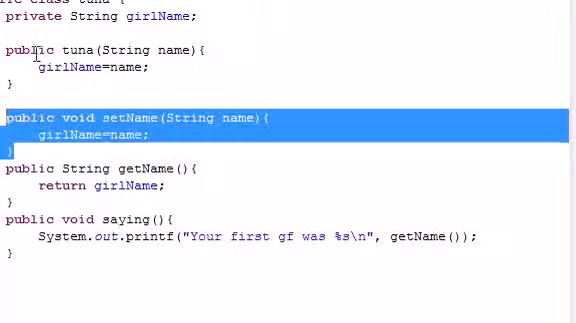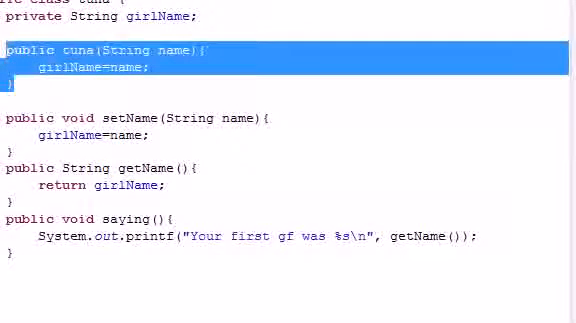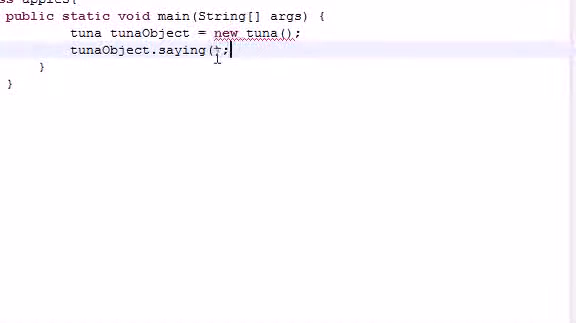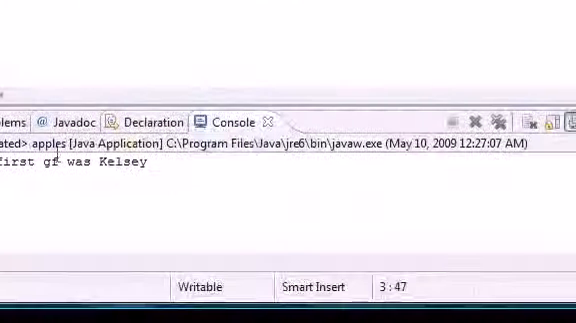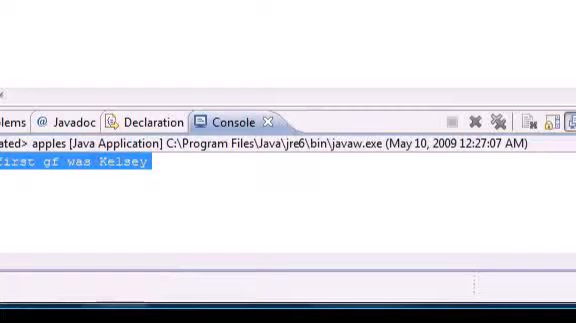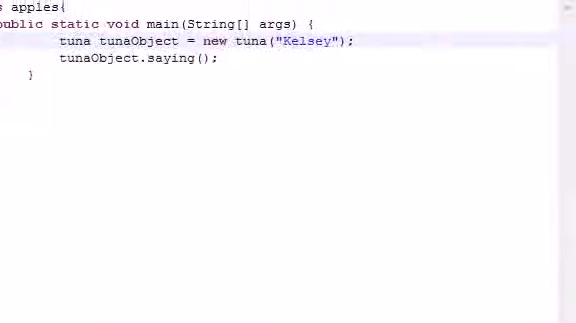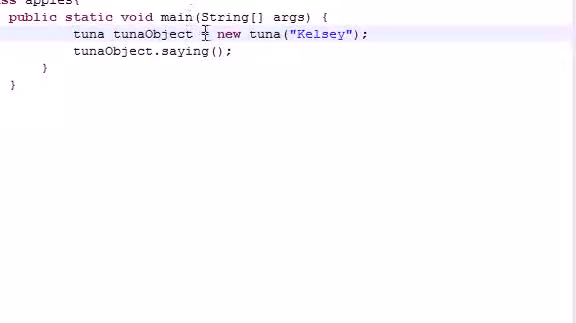So let's go ahead, and now we have a constructor object that we're gonna, well, let me just show you guys what it does. So instead of before, whenever we use empty parameters right here, we can use those parameters to pass an argument such as Kelsey. Now let's go ahead and run this, and it says your first girlfriend was Kelsey. So that is really a simple way of how you can use a constructor. Let me talk you guys through this one more time, and then I'll show you guys another neat little trick.